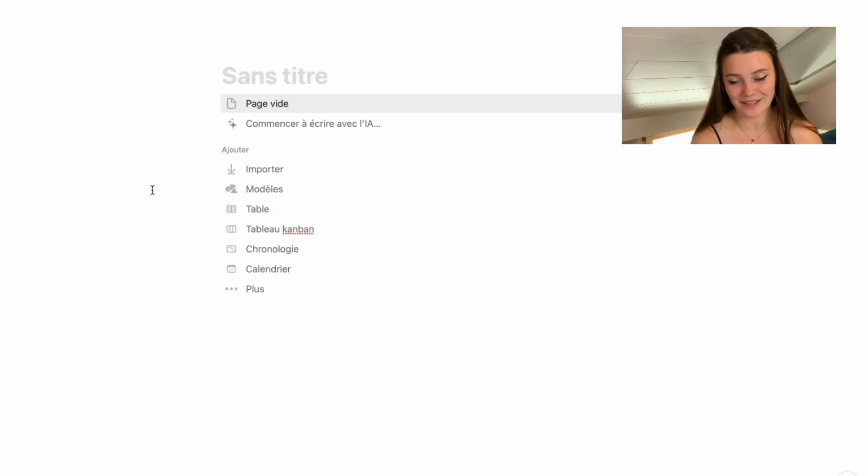Basically, it's the same thing in English or not. You arrive on this blank page, which could be a bit frustrating at first because you don't really know how to use it, and that's what we're going to do now. So you can probably use it for your own trackers.